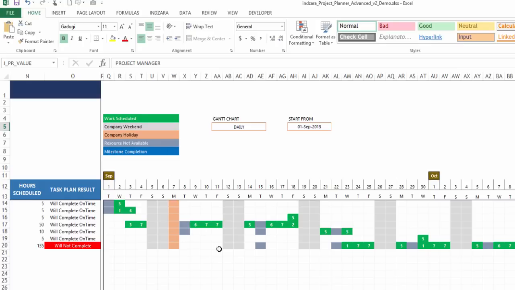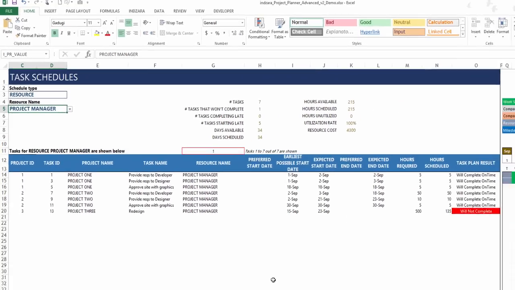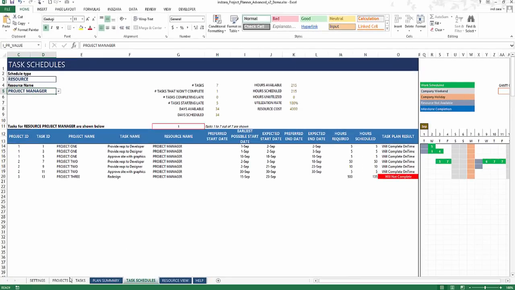So that is an opportunity. If the resource was available, the project could have continued. And finally, the milestone completion: if we have highlighted any task as a milestone, then you can see it shown in the Gantt chart. So let me go and do that quickly.